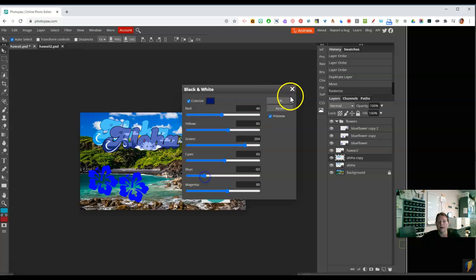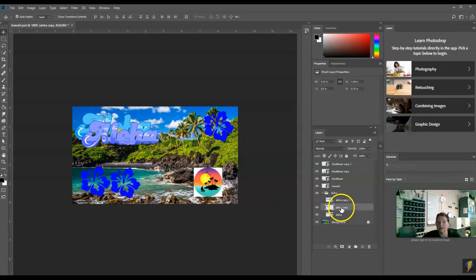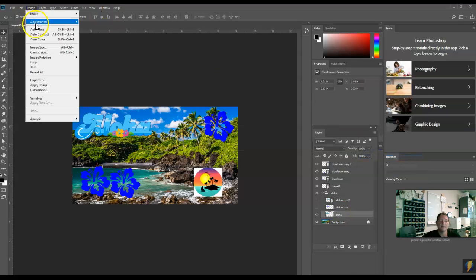Okay, so we've got that in there. I'm going to hit OK. And again, I don't care exactly what yours looks like, but that's how that looks in Photopea. So again, if it's acting weird, probably means you forgot to rasterize. All right, I'm going to turn this one off. Let's deal with the third one now, the back one. Again, it's a smart object, so we're going to need to rasterize it first. And then we can go into Image Adjustments.